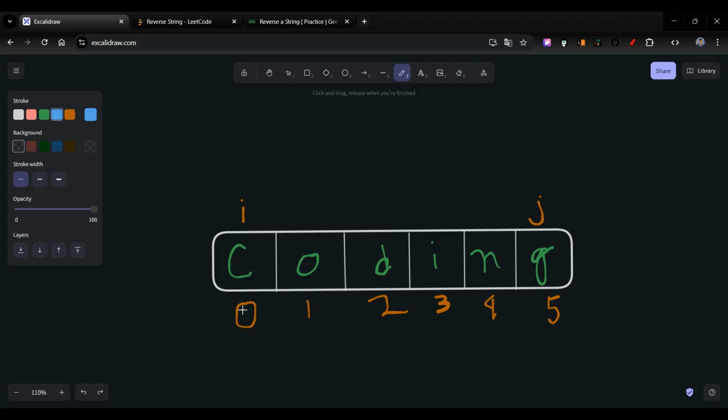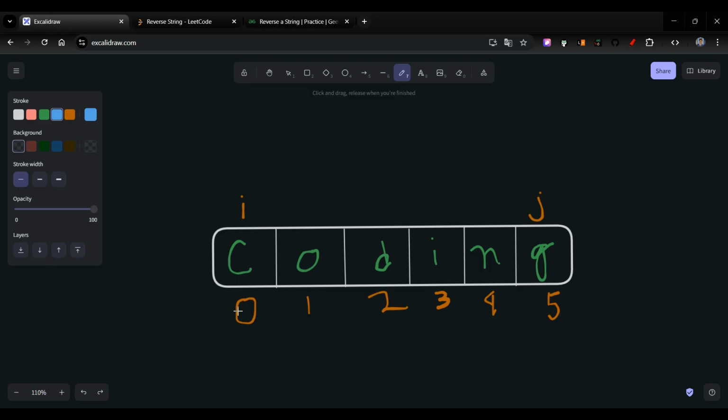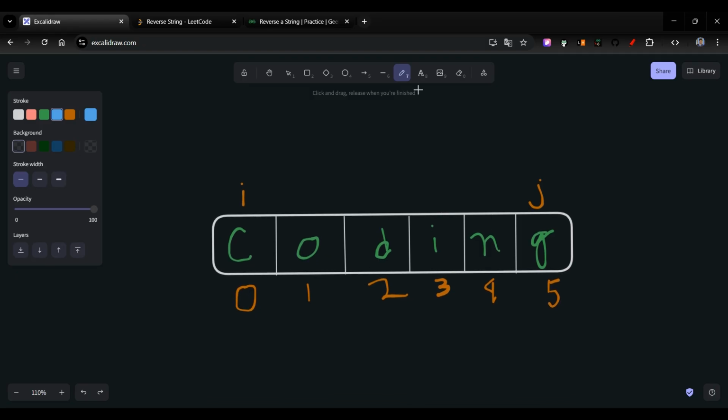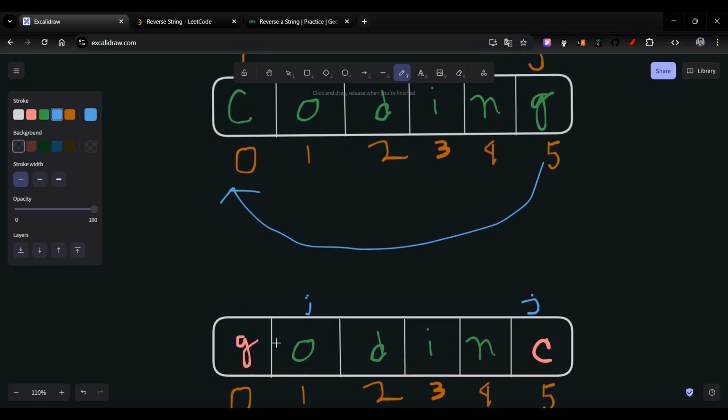Okay. So here the size is 6, so the last index is 5. Size minus 1, because this starts from the 0th index. So we want to swap each other. After swapping, C goes to the last index and G goes to the first index. Okay, so this is the result.